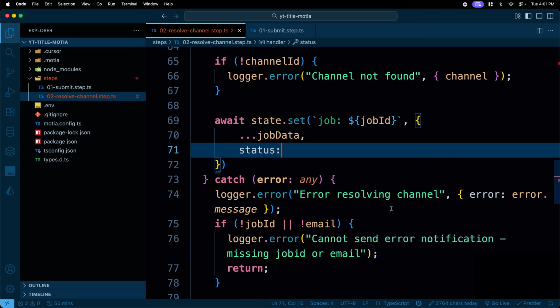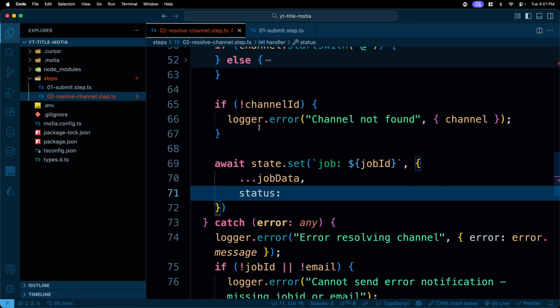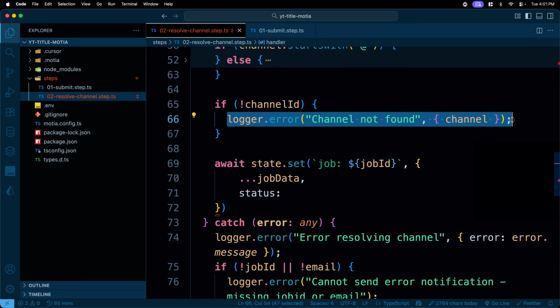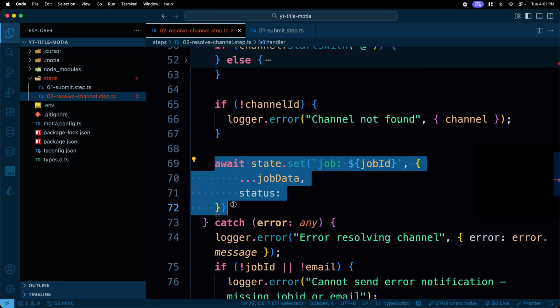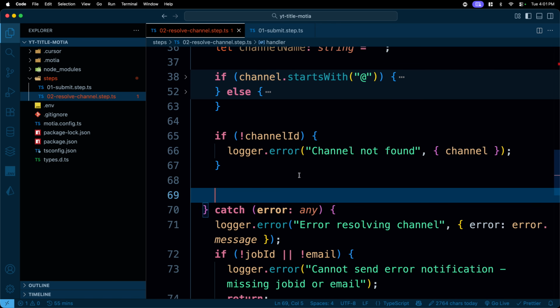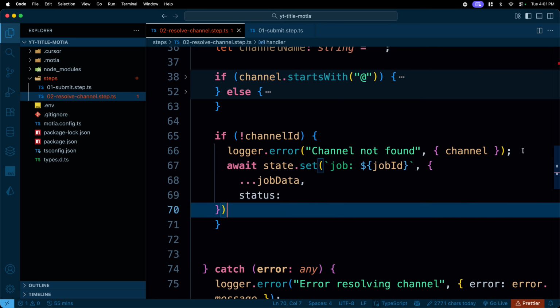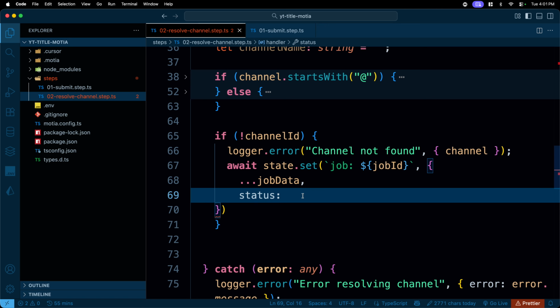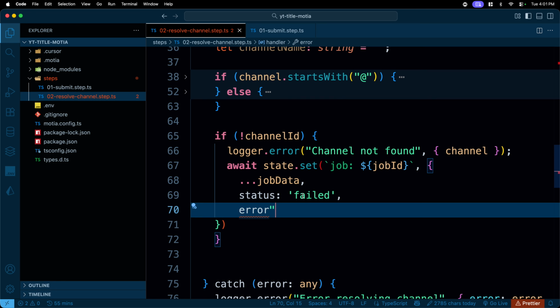One more thing. If we haven't found this channel, then we just don't want to log it. We should actually be marking this as a fail. So let's cut this out first. Go inside this if block. And we can simply go ahead and say that in this case, the status is failed. We didn't think of this one. And the error can also be channel not found. All right, this one is good.